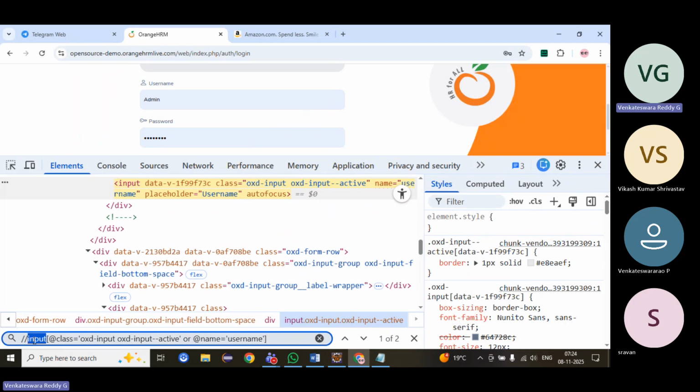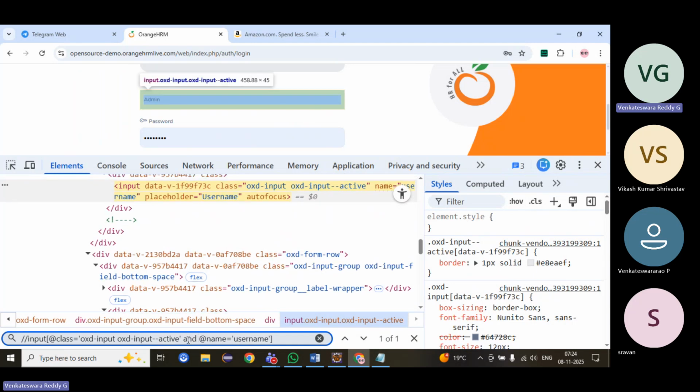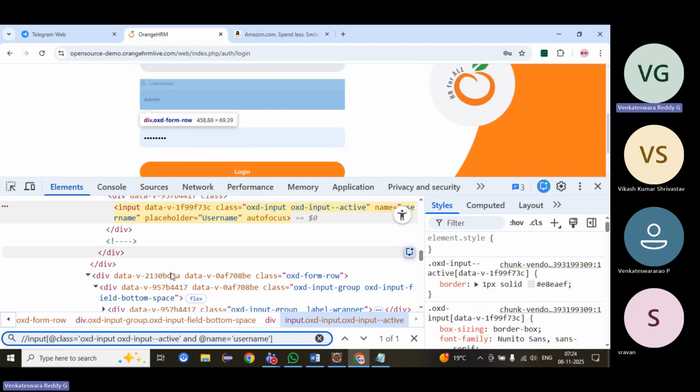We are telling it to identify the input tags which have the attribute either class or name. We are telling either one. If an input tag contains any one of them, identify all those elements. That means we must be very careful while using OR. With AND, it should contain both. The tag which contains both attributes will be identified. That is how, by combining multiple attributes, we can add any number of attributes.